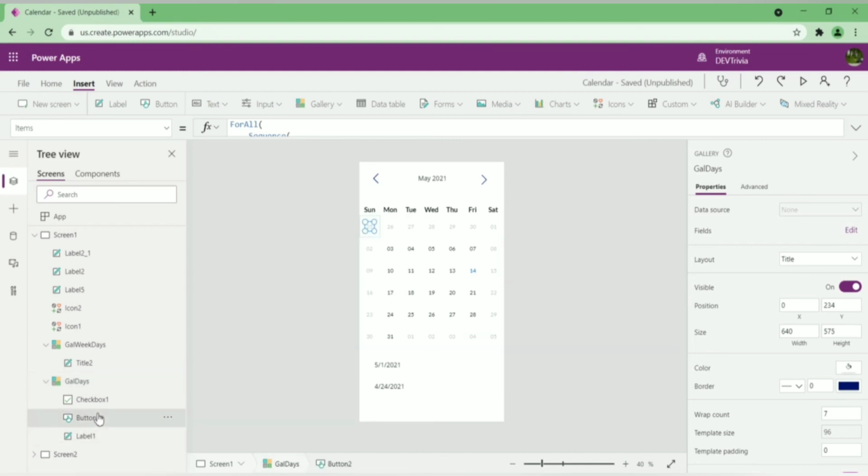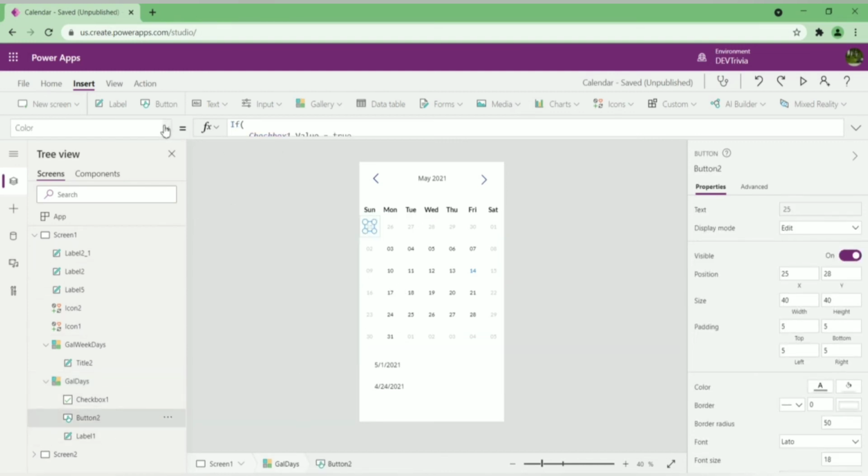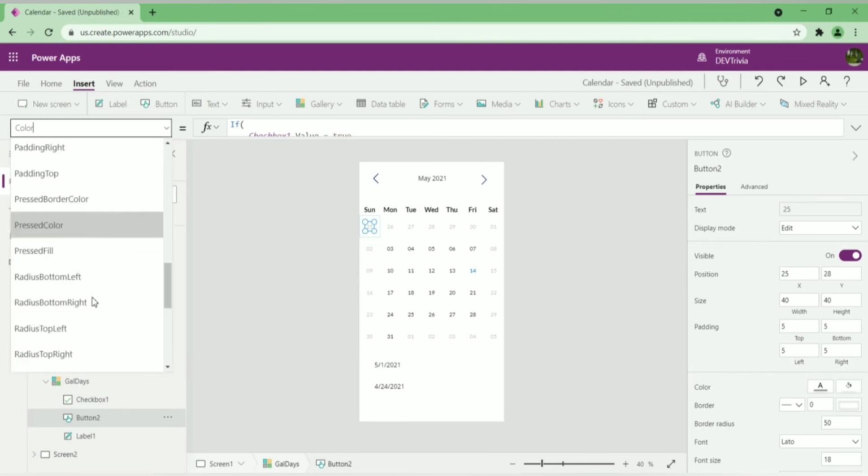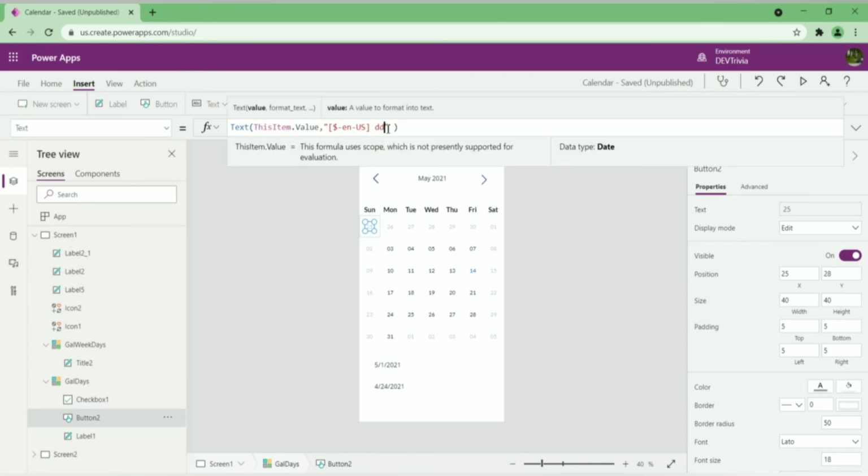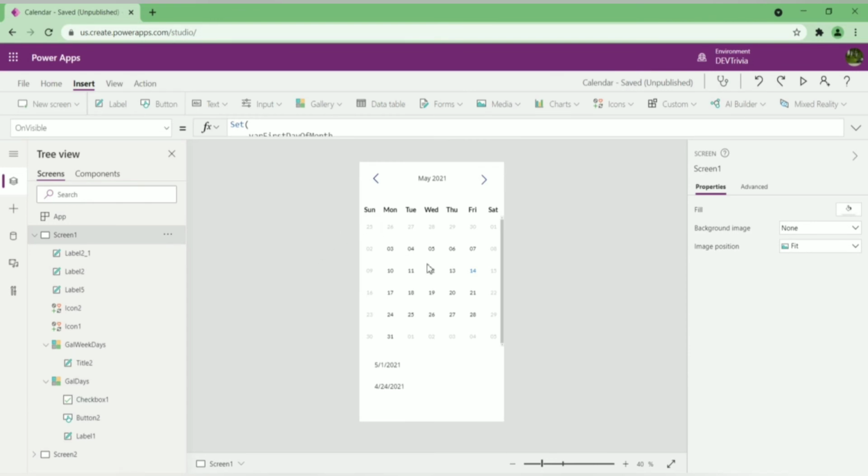I have added a button on the gallery to show the dates, and to do so, we have to configure the Text property of the button. We get the dates in mm/dd/yyyy with hours and seconds to it, but we only want to show the date. So we have this formula which will show it in date format only. As you can see, we have the whole calendar ready for the current month, that is May.